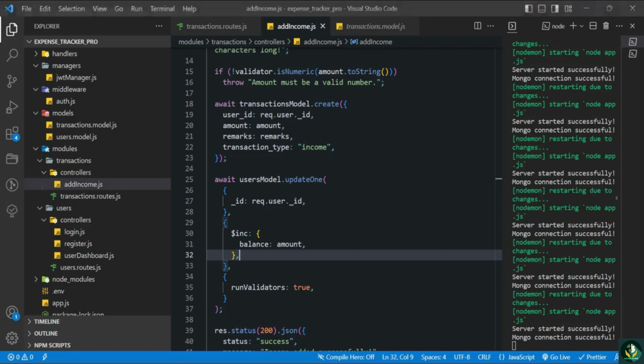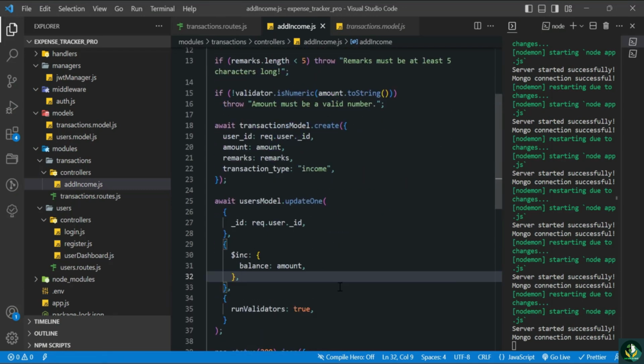And this is how you work with multiple models in a single file. And this completes our add income route, and in the next lesson we will be working on add expense. So I'll see you at the next lesson.